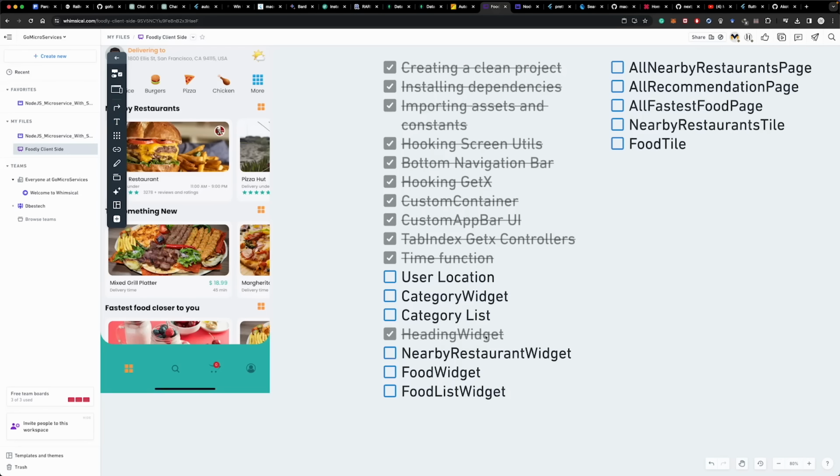We are done with our heading widget, but before we move on, we need to take care of the pages that we're navigating to, because here we're going to be rendering a limited number of restaurants, a limited number of food. So let's take, for example, we are saving 5 items. So if we click on this icon, go to the next page, we're going to be rendering all the nearby restaurants, same as for the food and same as for fastest food closer to you. So we've added some more pages, some more tasks on our task list.